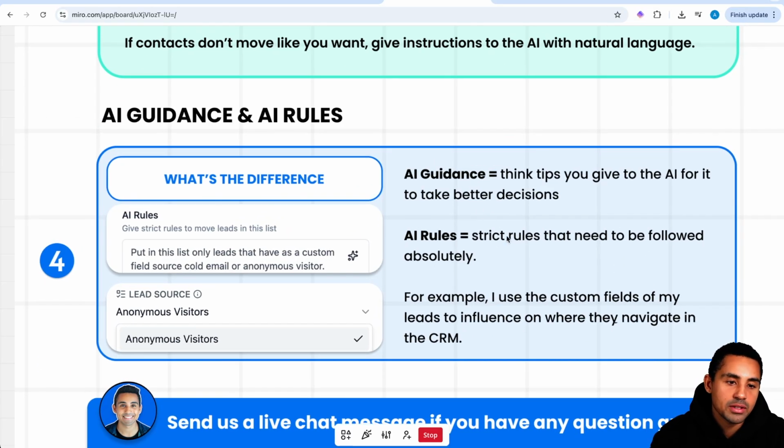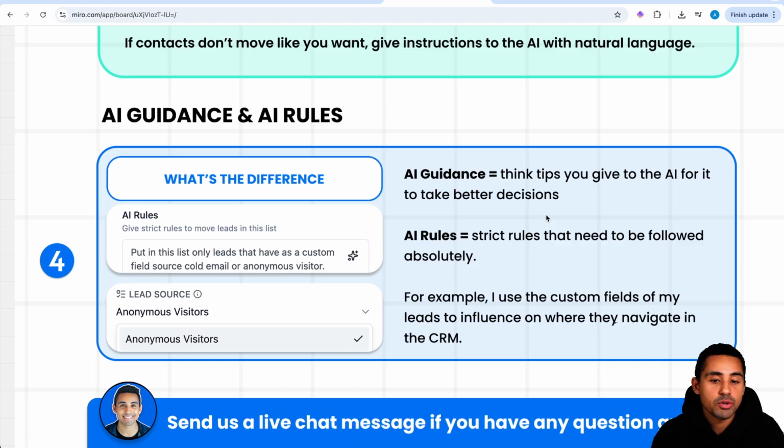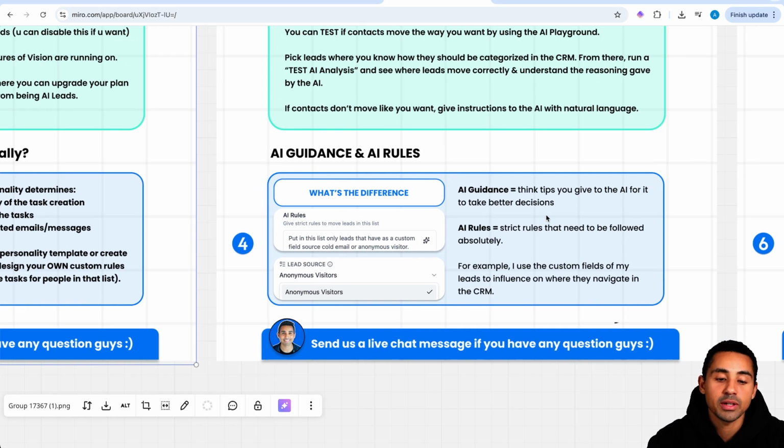And a question I get a lot as well is, what is the difference between AI rules and AI guidance? So long story short, guidance is you give tips to the AI to figure out where to move leads. And then the rules are strict rules that need to be followed absolutely. So typically I use custom fields of my leads to influence where they navigate in the CRM. So for example, I would say, I don't want leads with the custom field source, cold email, or anonymous visitors to be categorized in that list. And so from there, you can prevent leads from moving in a specific bucket.